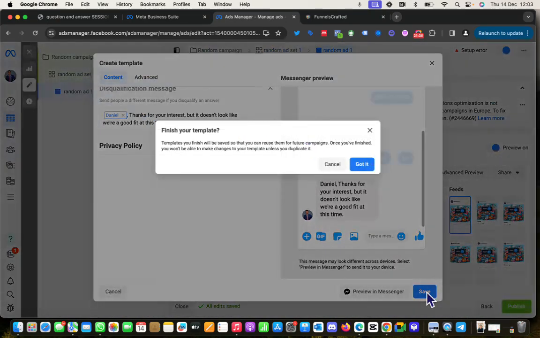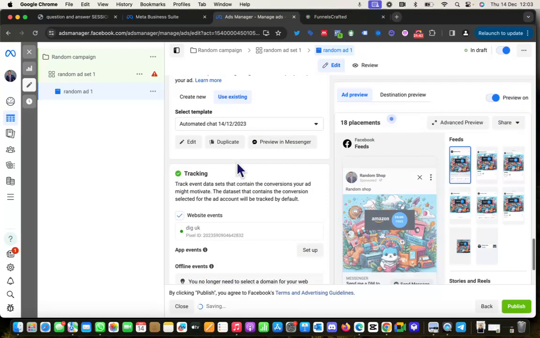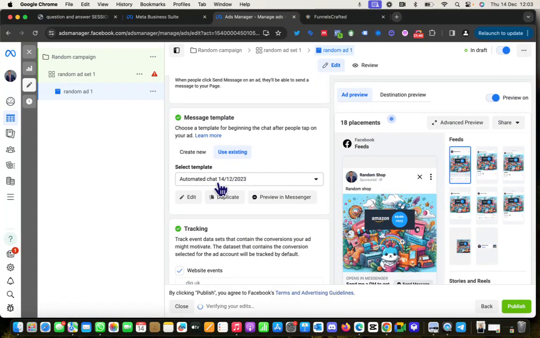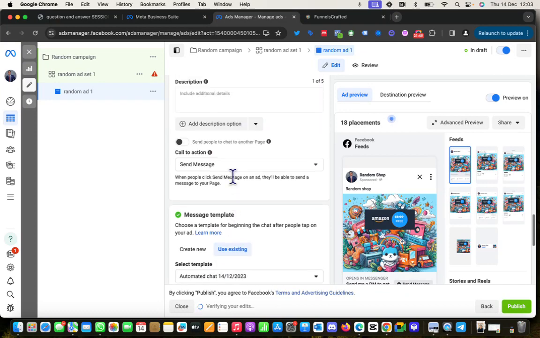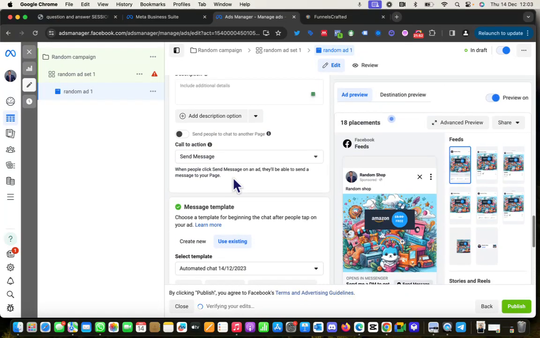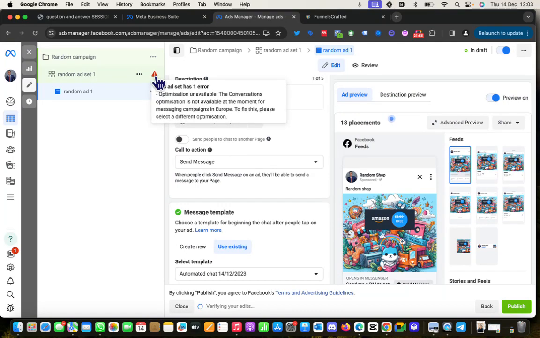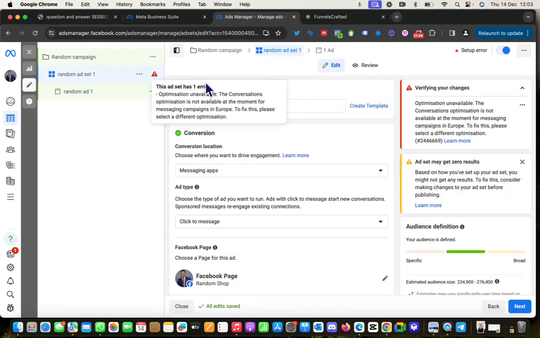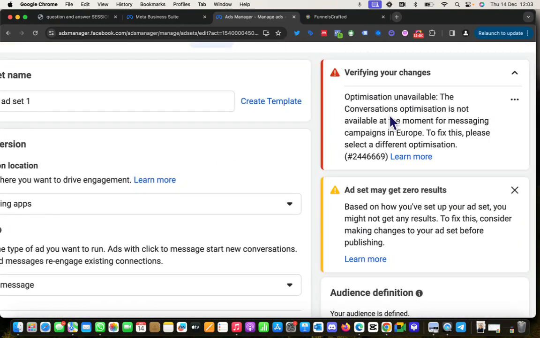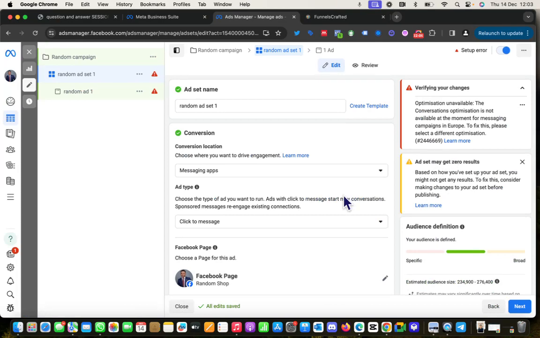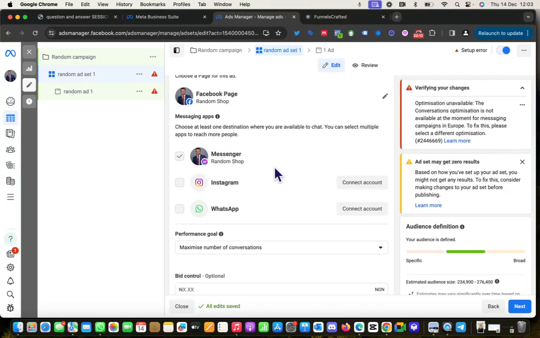Now, last but not the least, if you want to save this, as you can see, the template you finish will be saved so that you can reuse it. You can click on got it. Now, once you've saved your template, beautiful. The next thing is, okay, we have an error message here. Let's click on this error message. It says message optimization unavailable, the conversations optimization is not available at the moment for you for messaging campaigns in Europe. To fix this, please select a different optimization. This is shown because I'm currently in the UK. So this should work for you if you're in Nigeria. That's no issues as well.